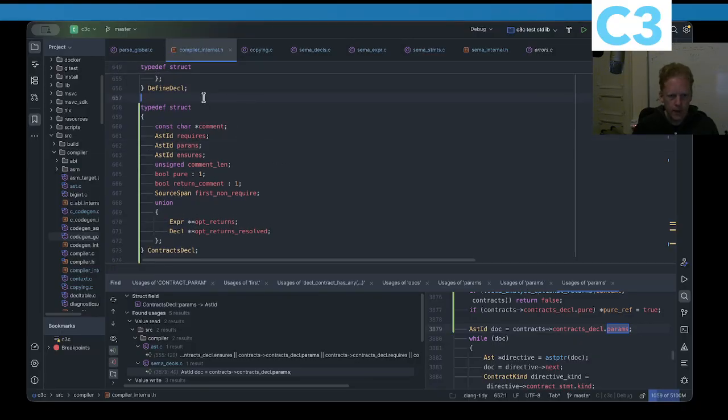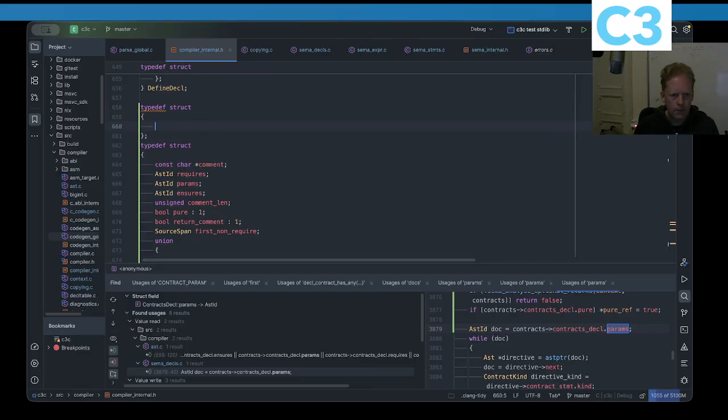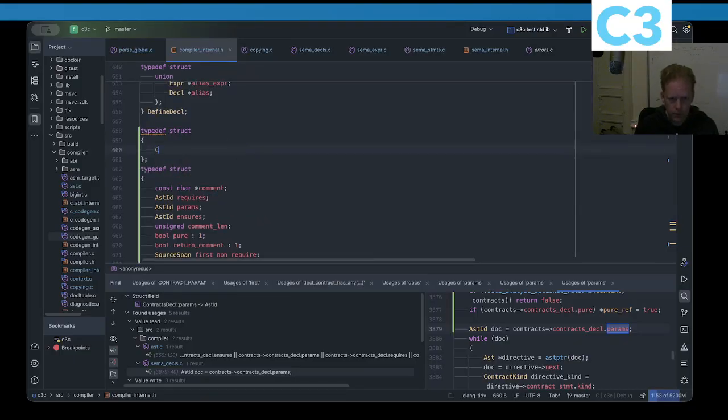And instead we create a typedef struct. What should we call them? So, contract, and we have the source span, and then we have the name, right?